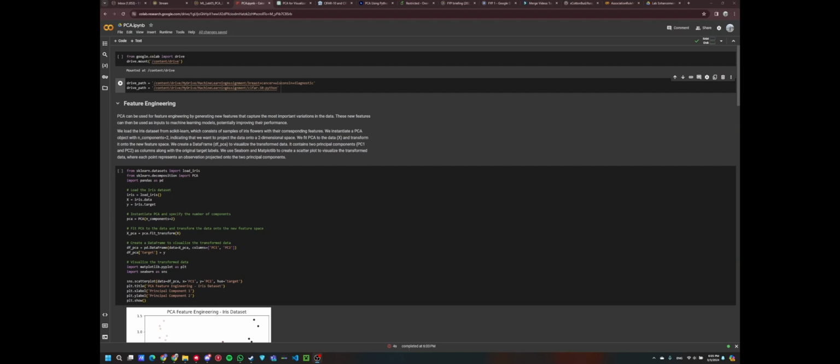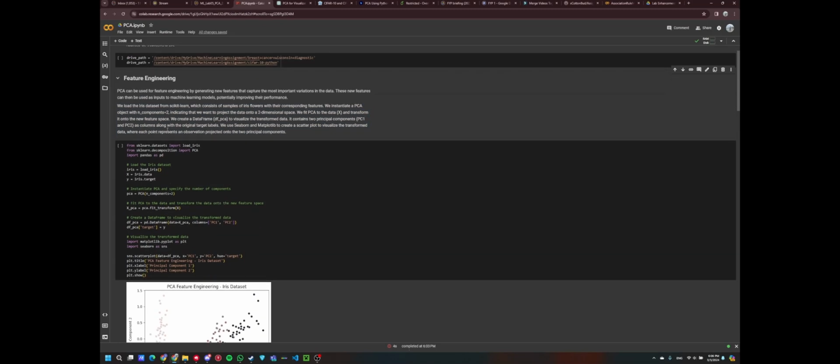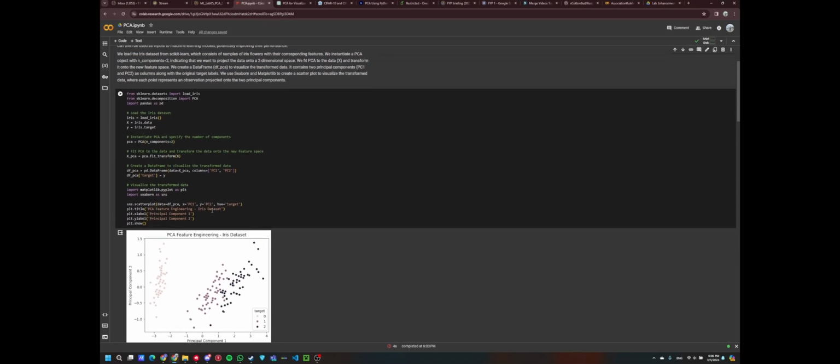With feature engineering, you can generate new features that capture the most important variation in the data. After the new features have been captured, they will be used as inputs to machine learning models so that they can improve the performance. This is the code explanation here. You can look through it right here, and then this is the code for it.